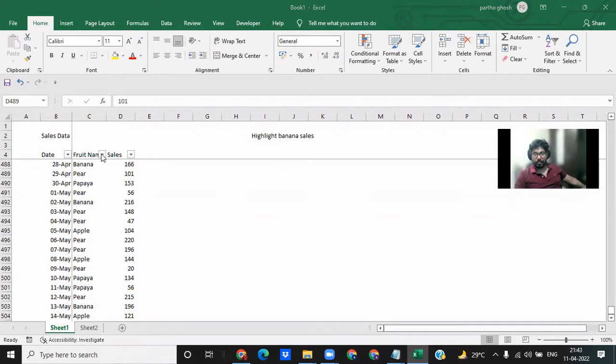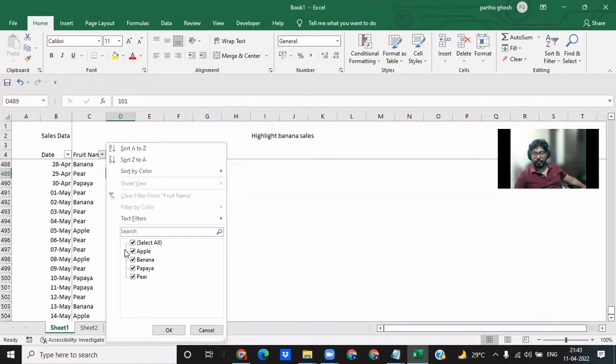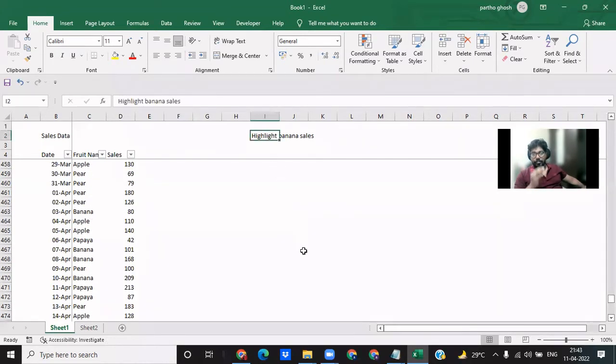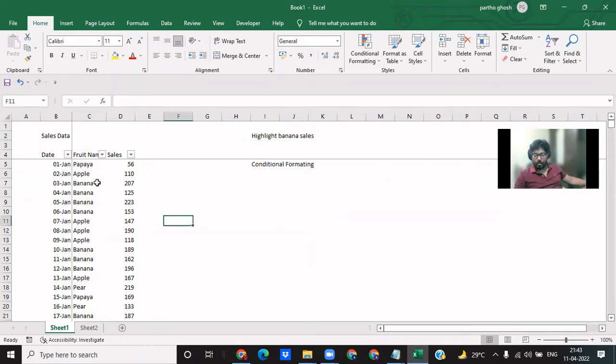So, as an example, if I click here, it shows that you have data for apple, banana, papaya, and pear. So if somebody asks you, why don't you go and highlight all the banana sales? Before you do that, first, why don't you just confirm whether there are sales for other fruits or not? Of course, it is visible, but a shorter way to see instead of the entire row.